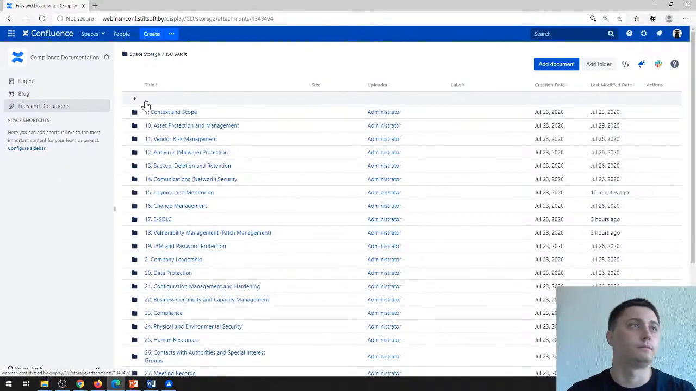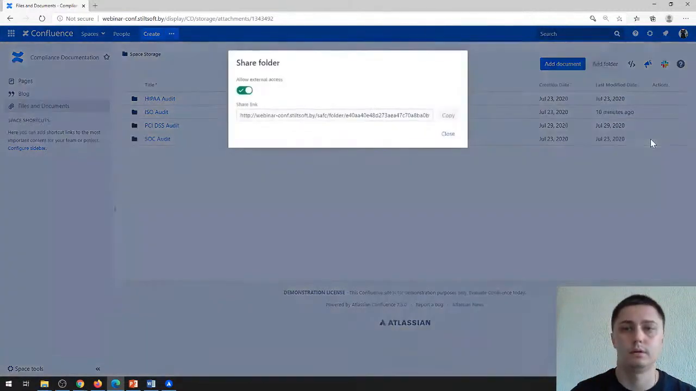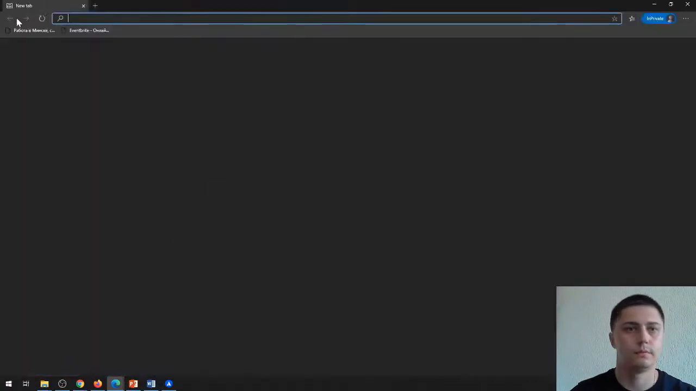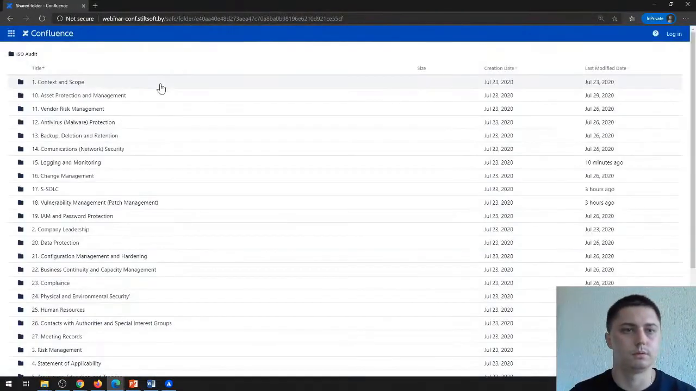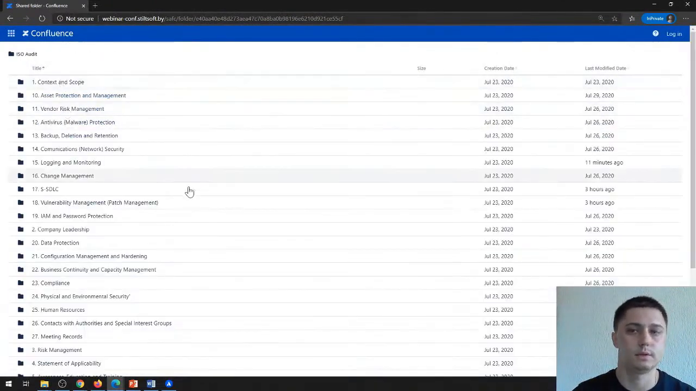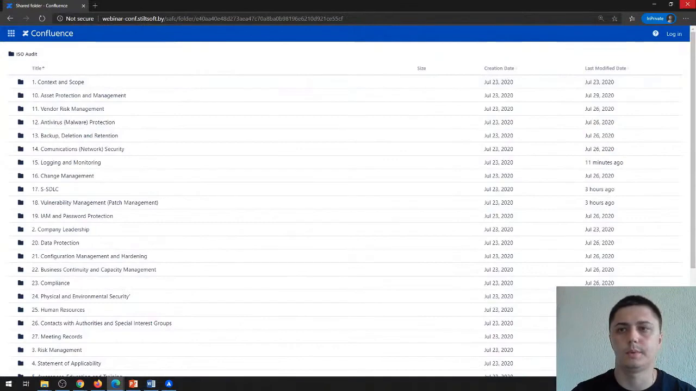If you want to share the link to a specific folder with some external person, for example, in our case a compliance auditor, you can do it. All you need is to generate a share link and enable access to the folder for non-Confluence users, and that's all. When I copy this link and open it in an incognito tab, the compliance auditor has a full structure of folders with documents within them, so that he needn't go through an archive with all the documents at once.